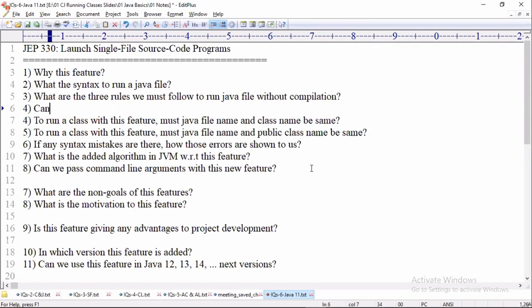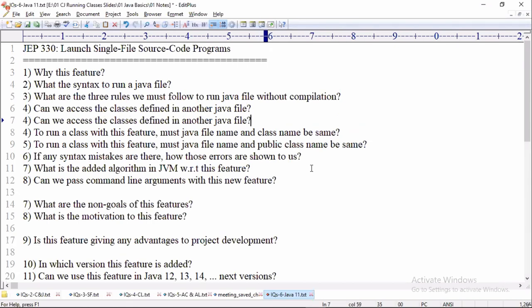Let me write here. Can we access the classes defined in another Java file? Okay, what is your answer? Yes or no? No. Okay, next. Answer is no. Next, can we access the classes available in another .class file? Possible or not possible?